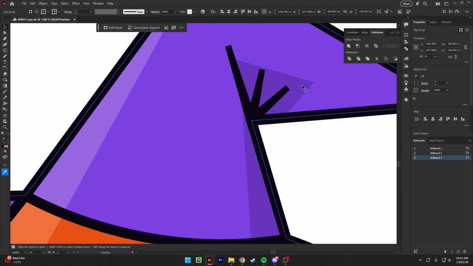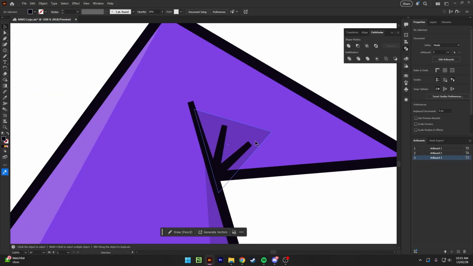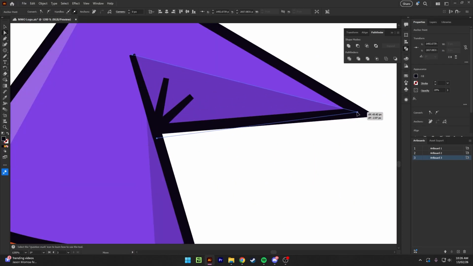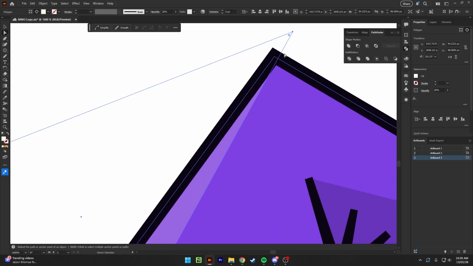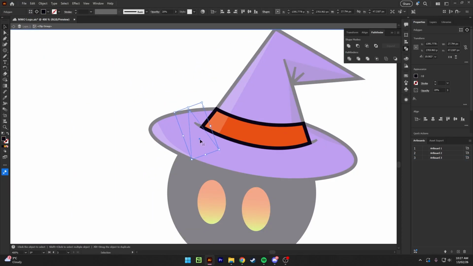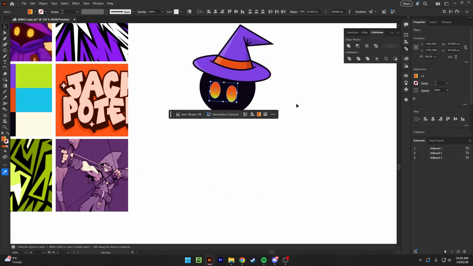And then for the little highlights and the shadows on the hat, I just used the draw inside function, and then just used different shapes in the pencil tool to create these little highlights and little shadows. I also used the pen tool to create little creases in the hat and little folds in the edge of the brim, and then just used the stroke width tool to alter the sizes of those slightly, just to give it more life and character.